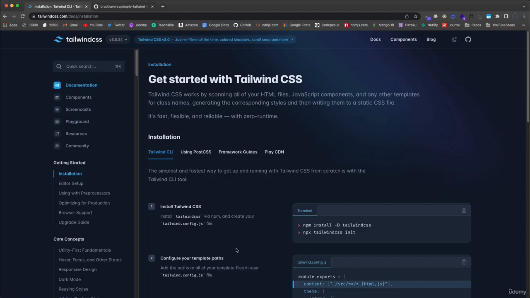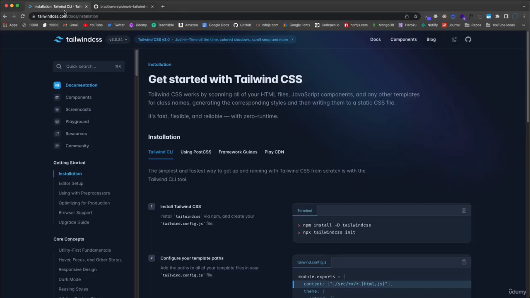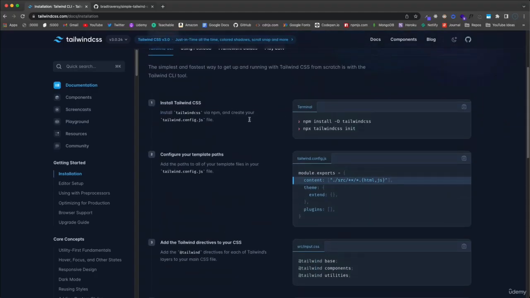And what I want to do right now is set up an environment that we can use for future projects. And I already have this uploaded on GitHub, so you could just clone this if you want, the simple Tailwind starter. But I would definitely recommend that you go through this and recreate this with me so you understand exactly what's going on. All right, and it's not very difficult. So we have some steps here we're going to follow, but we are going to customize it a little bit.